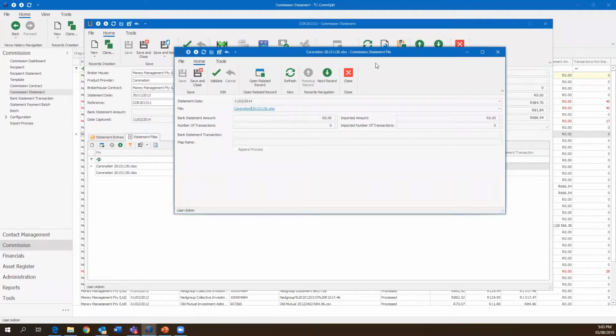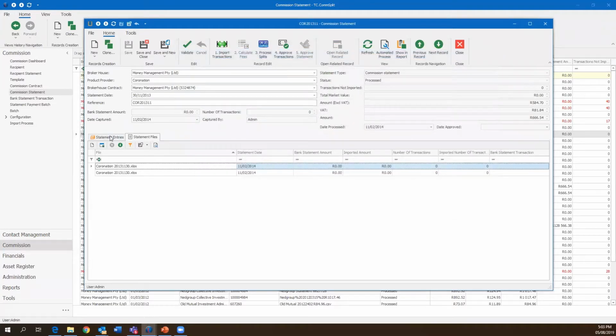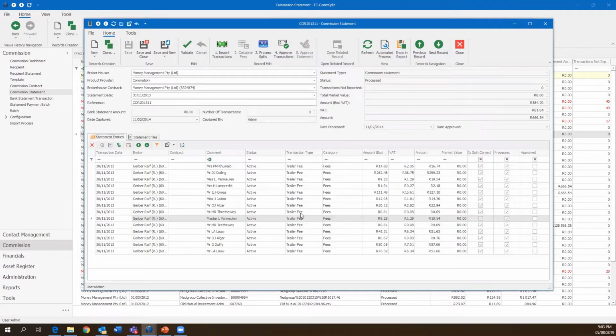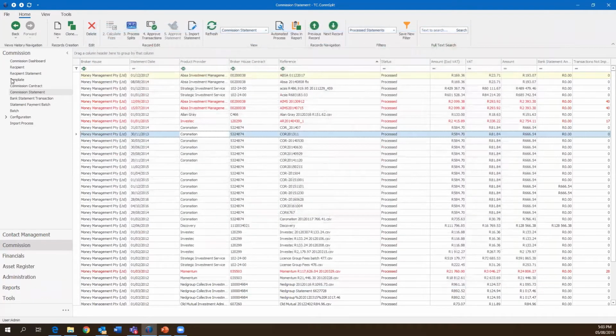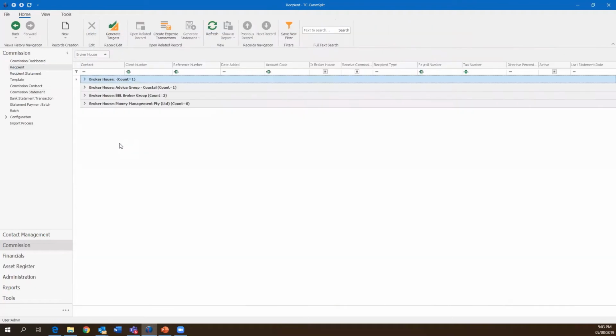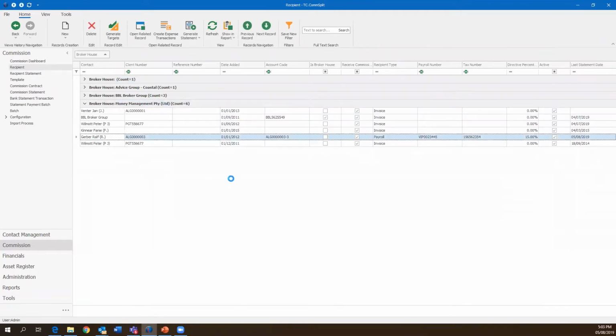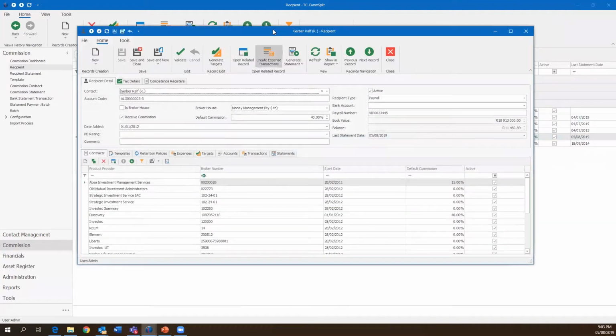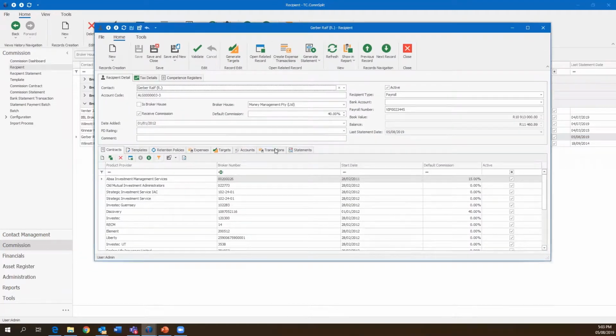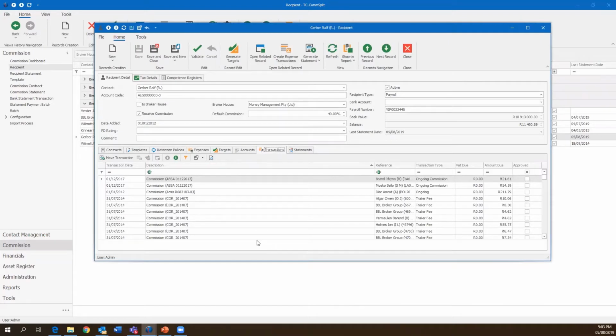Okay, so now we split. The splits are done, and we are ready to redistribute the commission to the different recipients. Okay, so I'm going to go back to my recipients, and I want to go back to our example, Ralph Gerber. Okay, so now I'm into the last part of it, which is really looking at the transactions.